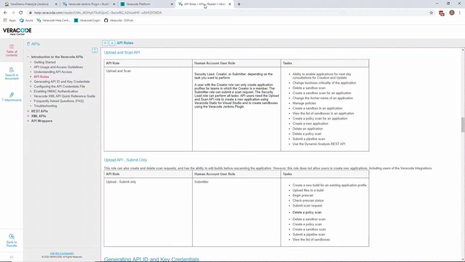Here in the Help Center, we can see that the upload and scan API provides a number of capabilities that the upload submit only does not provide. The biggest one that the upload and scan API allows for is to create a new application. When applications are created, they do use application licenses.